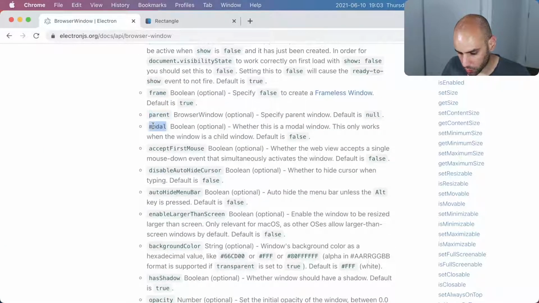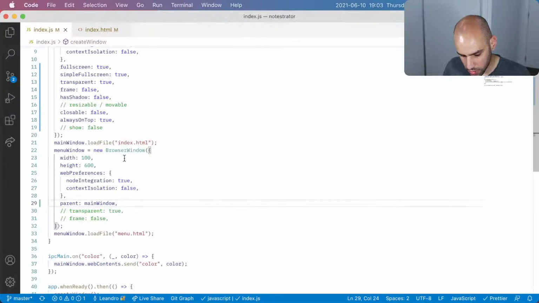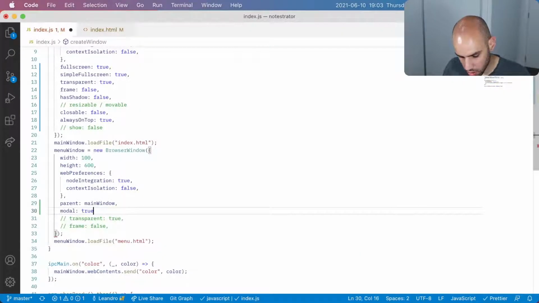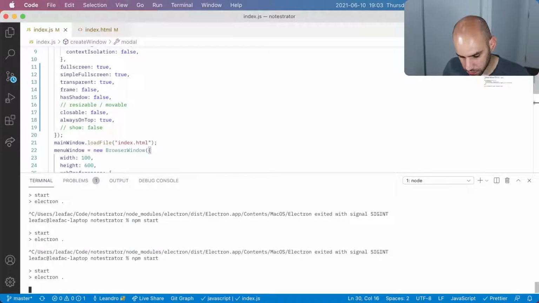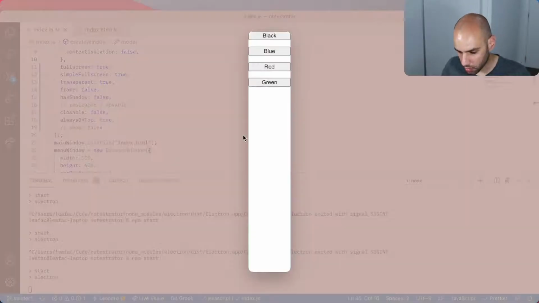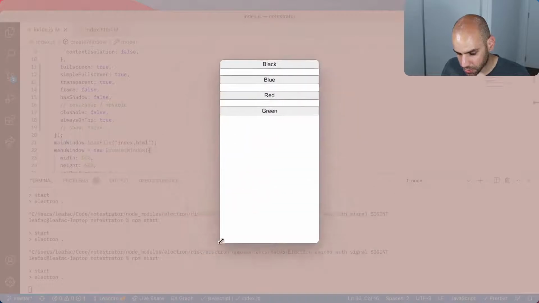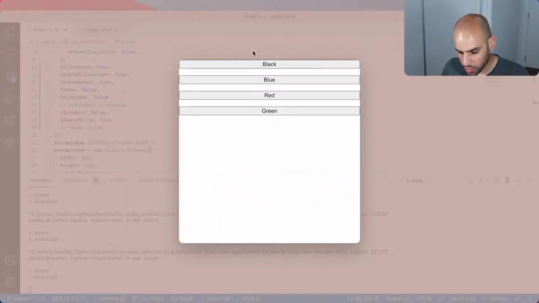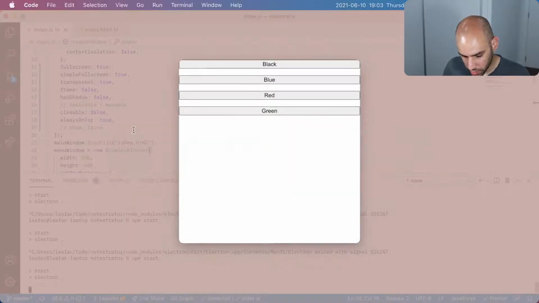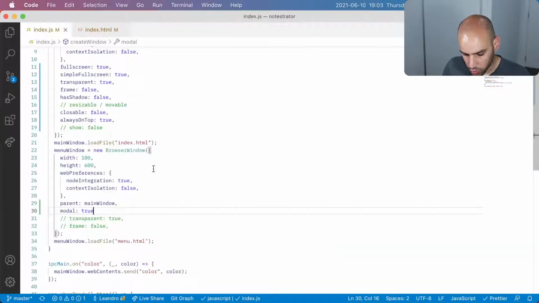Now modal. Whether this is a modal window, this only works when the window is a child window. Default is false. So let's see what this does. We are now making the menu a modal. Ooh, nice. But it is not resizable. I cannot move it around. It stays on top of everything. So yeah, I don't think I want that to be a modal.